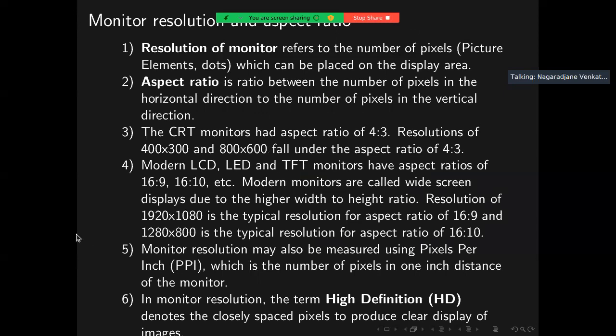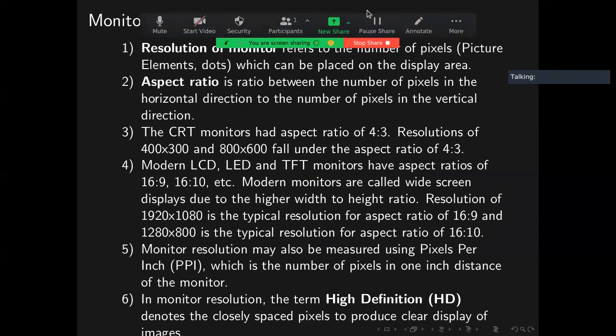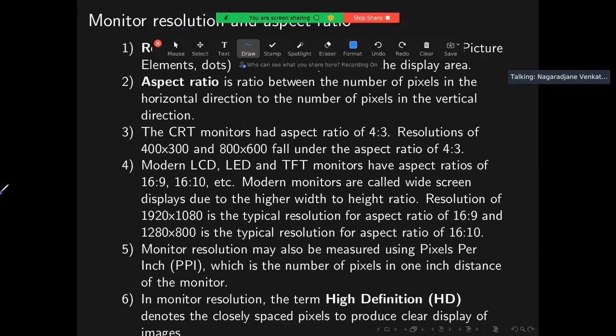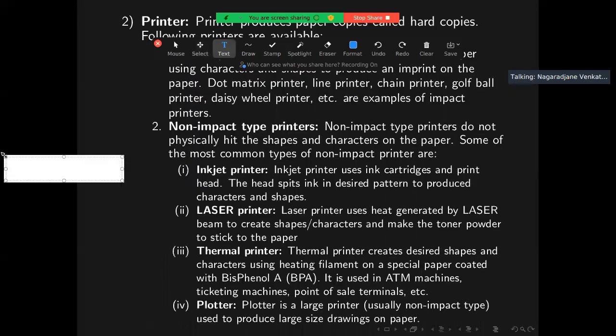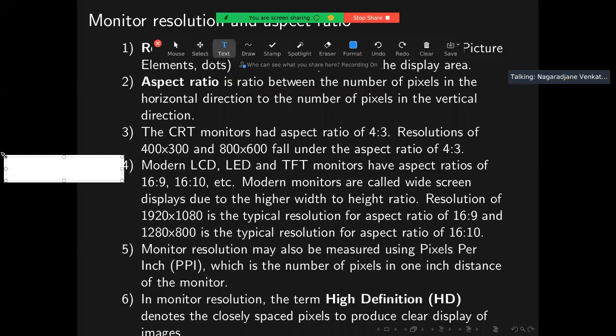And we have another term for denoting resolution. It's called, wait a minute. It's called PPI. The first one we said is pixel. Oh, sorry. It's not typing on the screen.